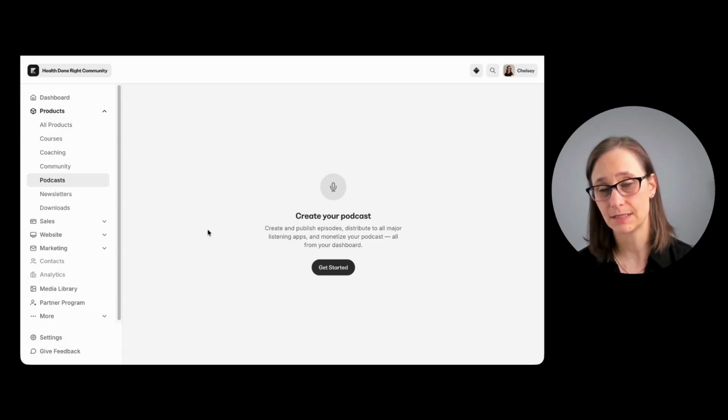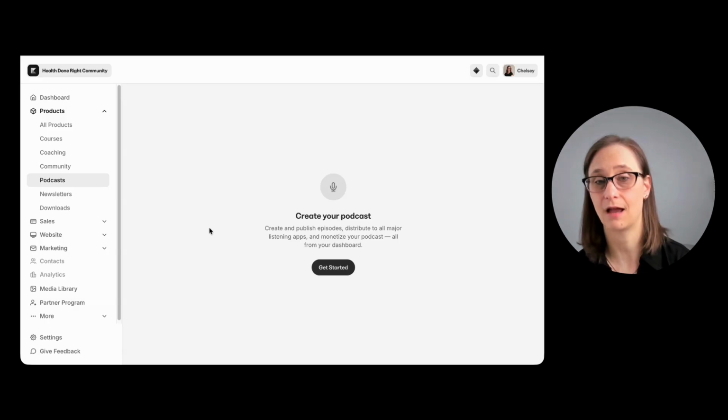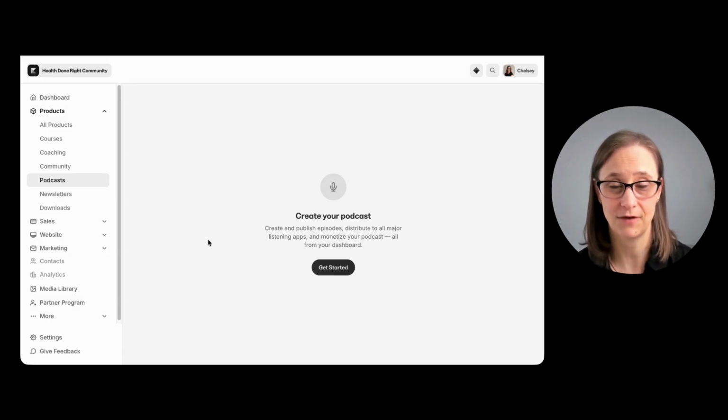But if you are someone who's just beginning in your podcast area, you don't have to go pay for another platform. You can come and build it in here, and you can send it out to the same streaming devices like Spotify and Apple and all that kind of stuff. It's all done here within Kajabi. It's very easy to follow the setup instructions in here.